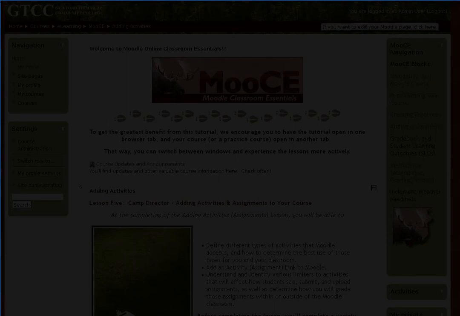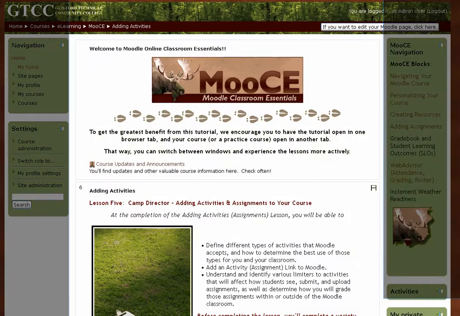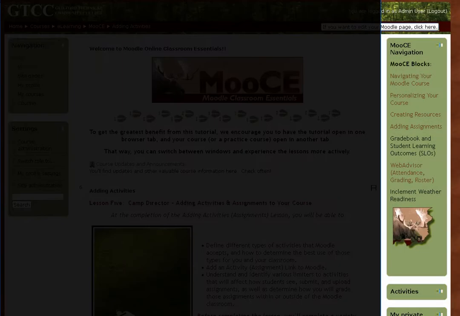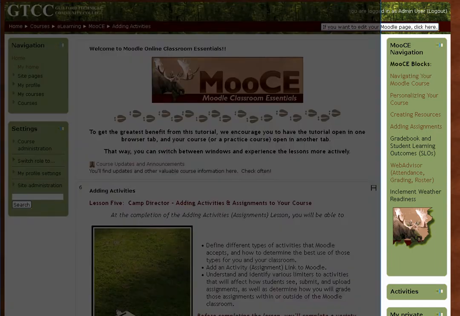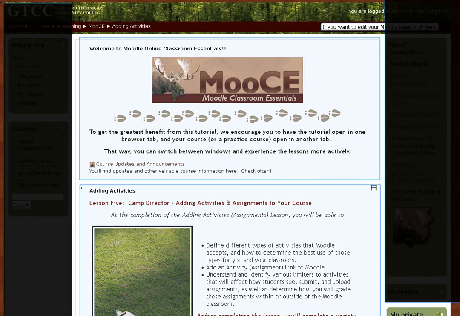Welcome to your Moodle courseroom. The courseroom is divided vertically by functionality: left, center, and right. The center area contains sections or blocks, as referred to by Moodle.